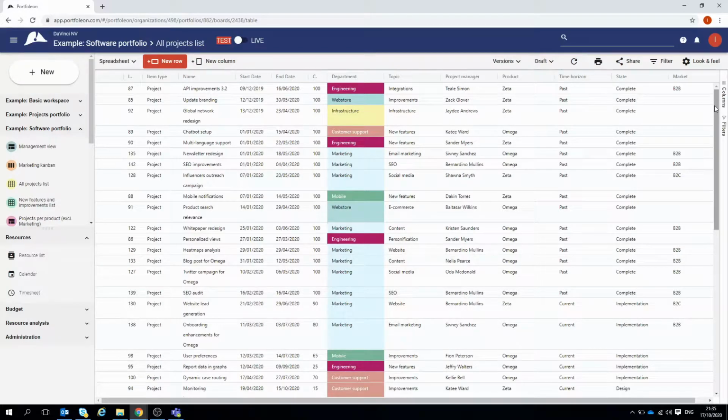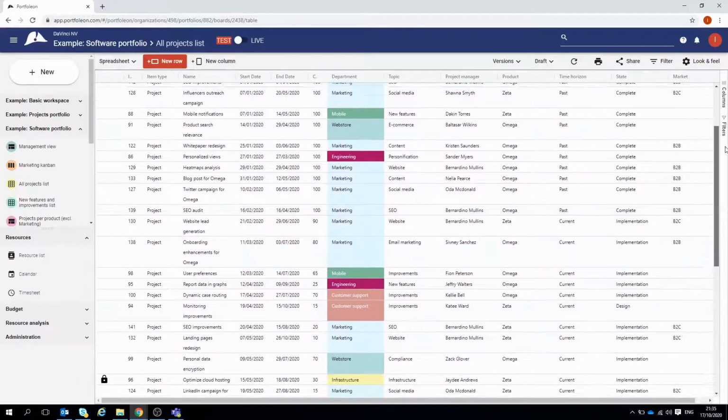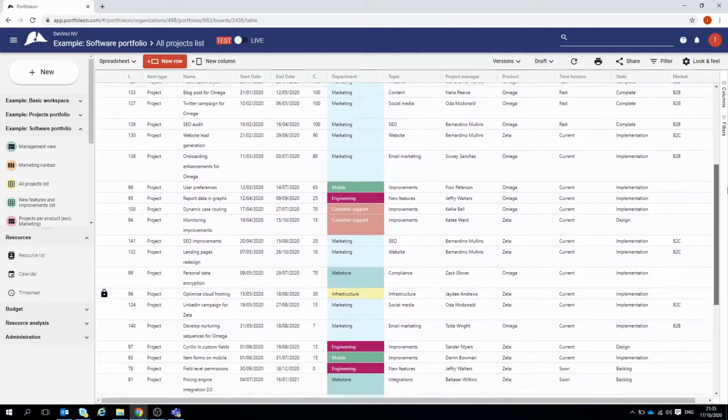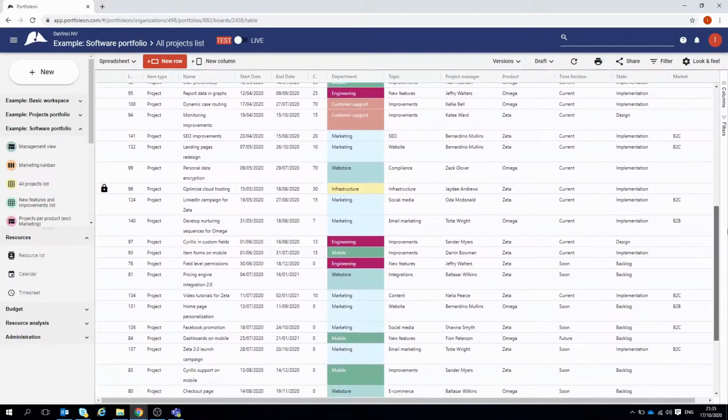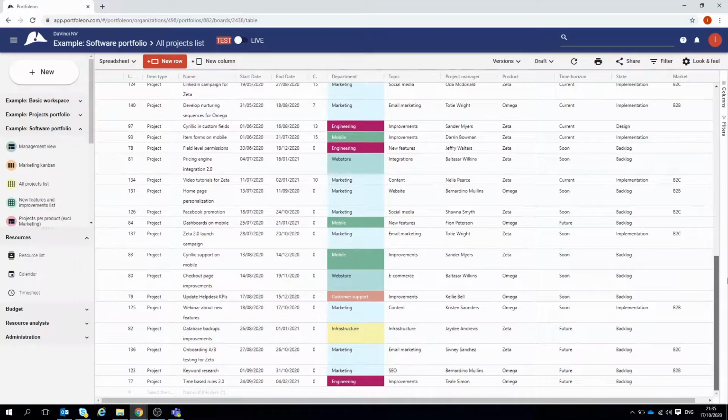Spreadsheet boards represent your projects, milestones, and other portfolio items in the form of a table. This type of view is particularly useful when you need to review the overall portfolio picture, enter or update multiple items at the same time, or analyze the history of the changes. Let me show you how to use a spreadsheet board to copy and paste items from Excel or Google Sheets.